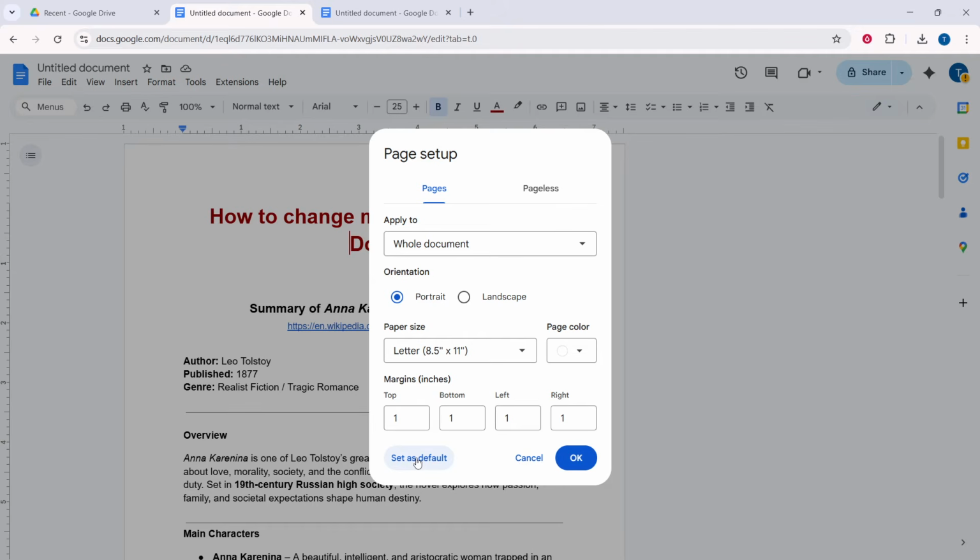Remember, taking the time to adjust these settings now will ensure your document doesn't get cropped or cut off during printing, and will also contribute to a tidy, well-organized document.